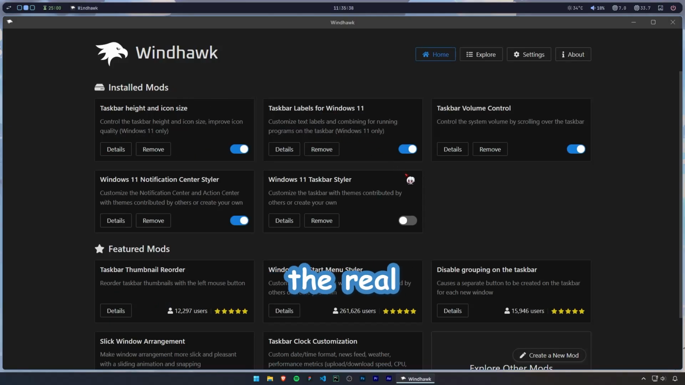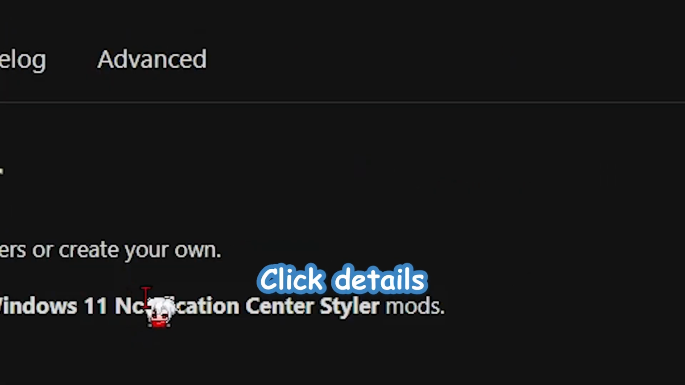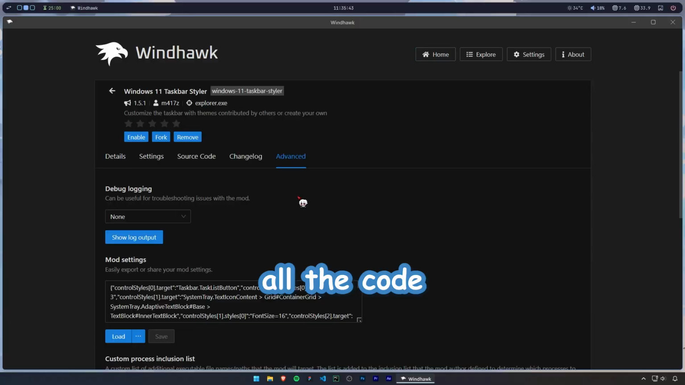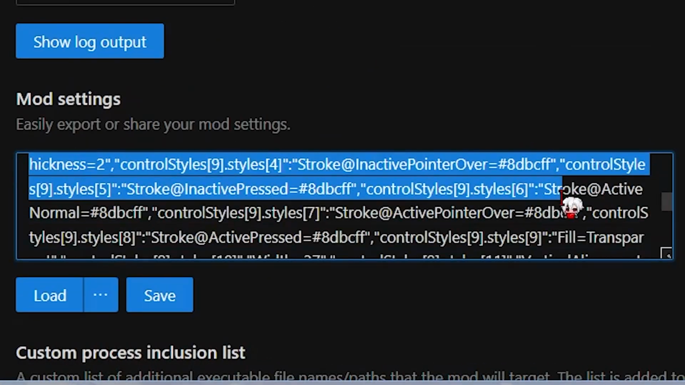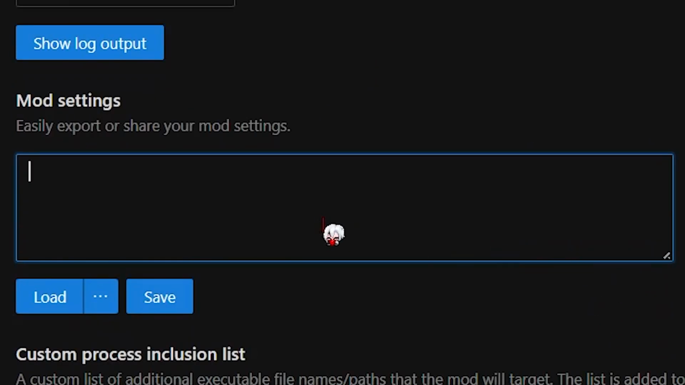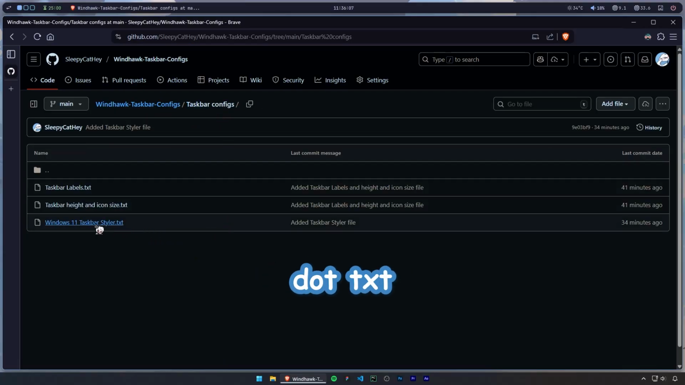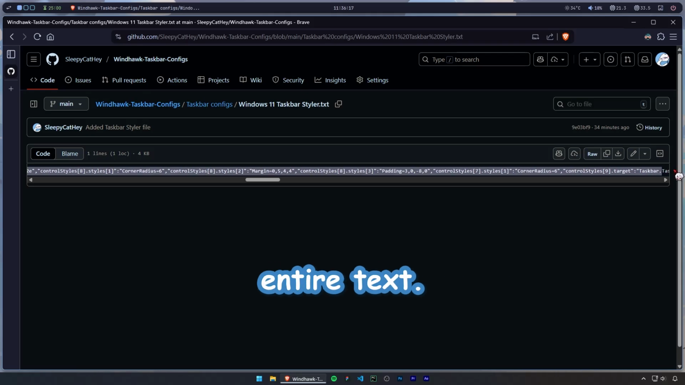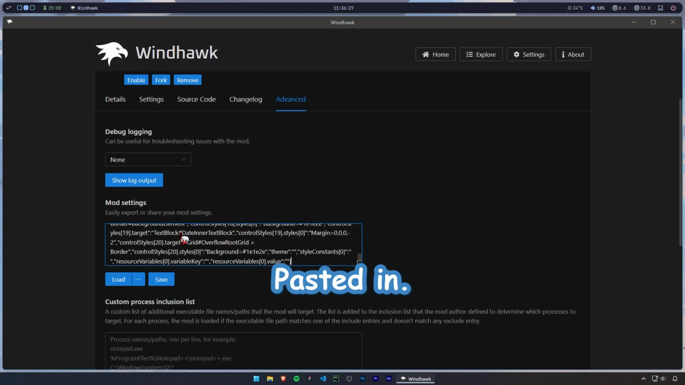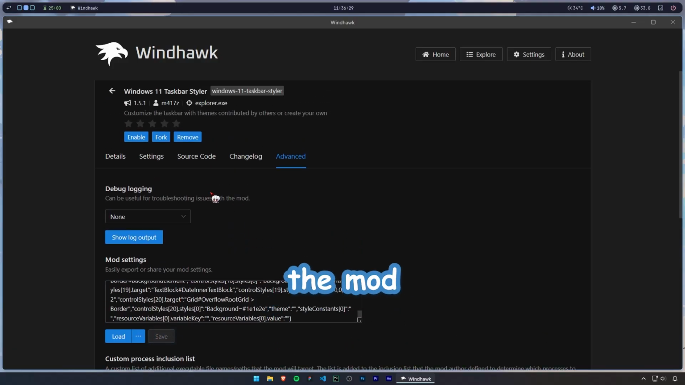Now the big one, Windows 11 Taskbar Styler. This is what makes the real difference. Click Details, then Advanced, and remove all the code you see. Go back to your browser, open Windows 11 Taskbar Styler.txt, copy the entire text, go back to Windhawk, paste it in, click Save, and enable the mod.